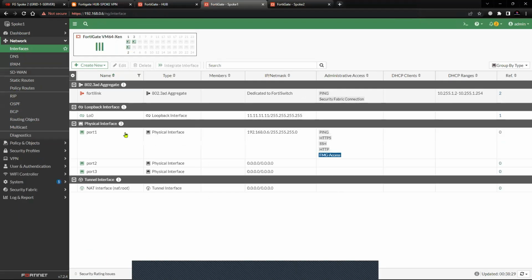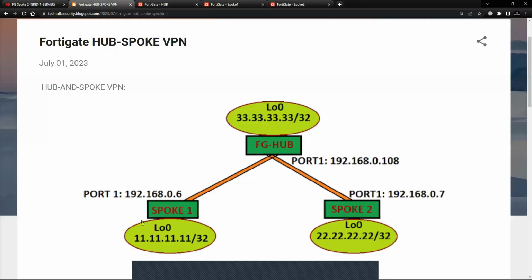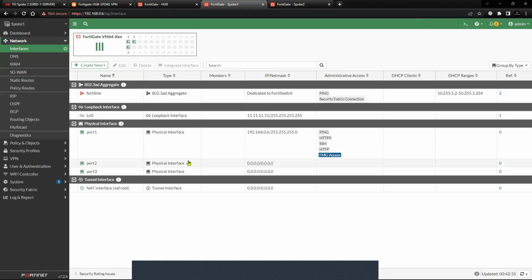If you check inside the interface, you will see loopback configured with an IP of 11.11.11.11 as per our scenario, and 192.168.0.6 on port 1. And spoke 2, similarly, we have loopback configured with an IP of 22.22.22.22/32 and port 1, 192.168.0.7/24. So we are good with the IP configurations on the hub and spokes. Let's try to configure the VPN.